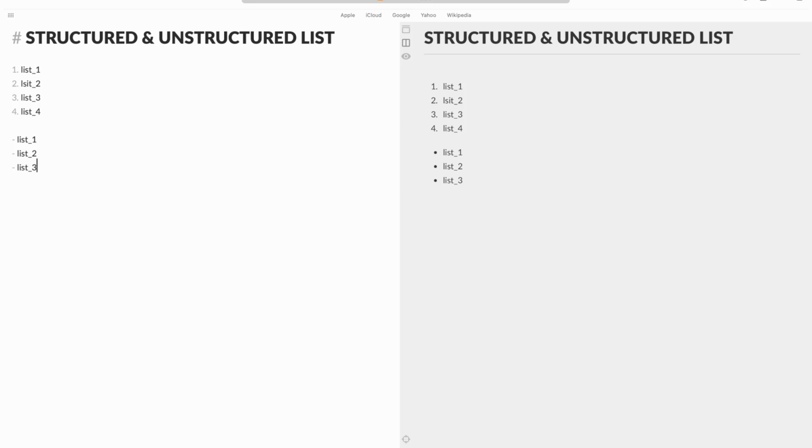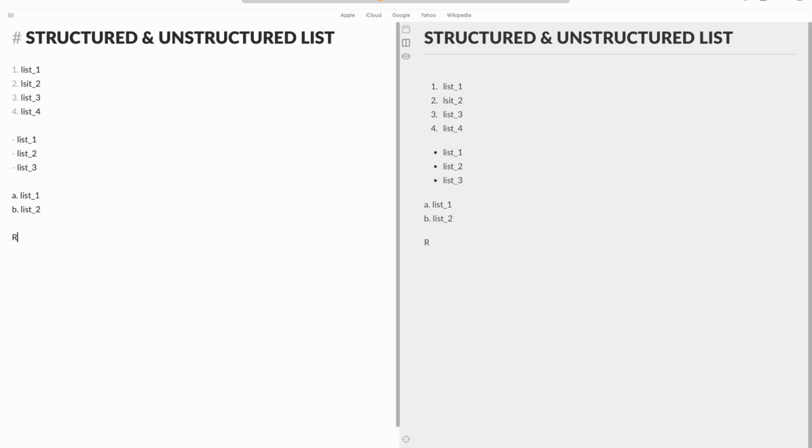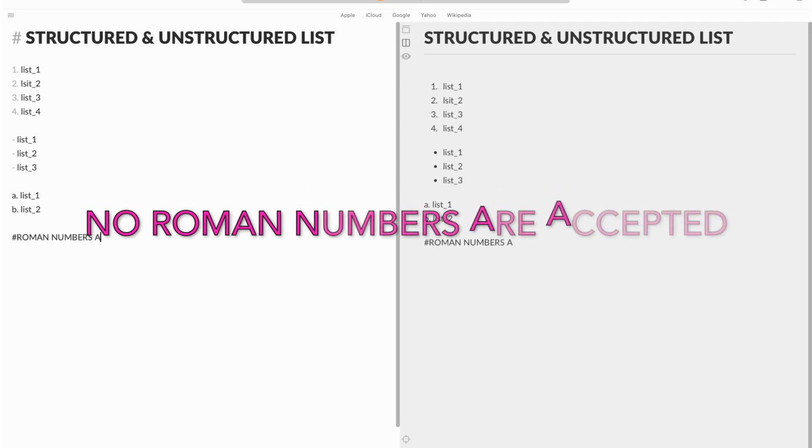One more thing, note, it doesn't take anything else, something like A, list 1, alphabets, B, list. See, there is nothing changing on this part, and it doesn't even take Roman numbers. No Roman numbers are accepted.